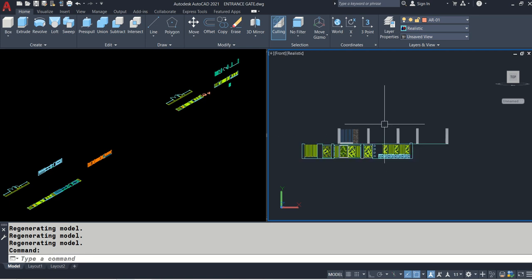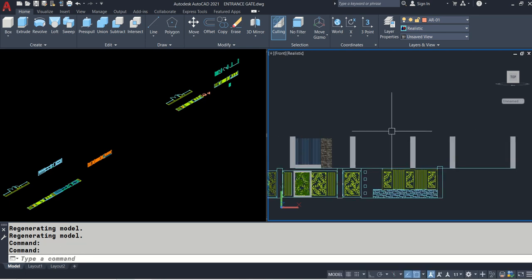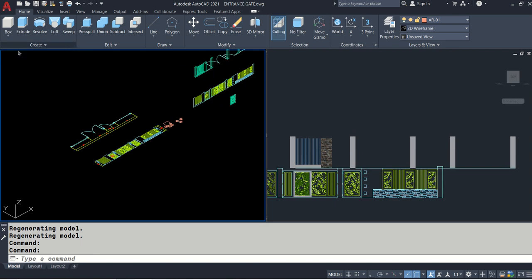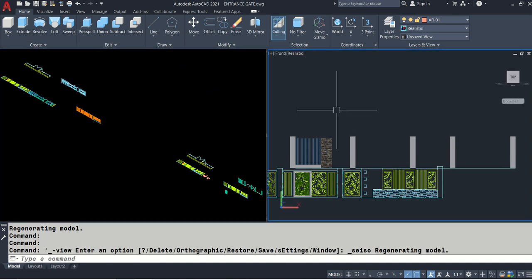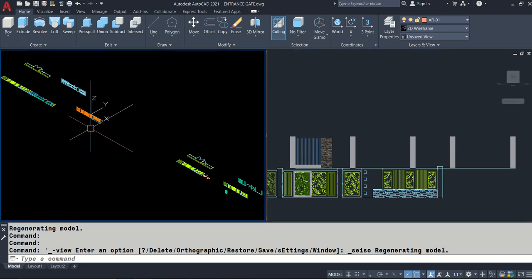Zoom in ko lang kung saan part ako nag-work. Okay? Then, lipat ko siya dito. Maybe I can switch to southeast. Pwede naman. Can always go with one to another. You just have to make sure na yung UCS ninyo, hindi siya nawawala.